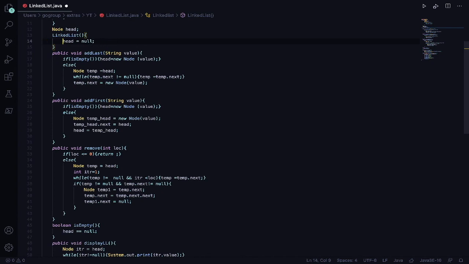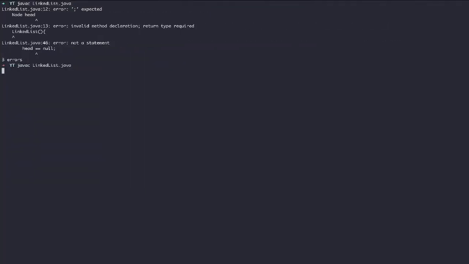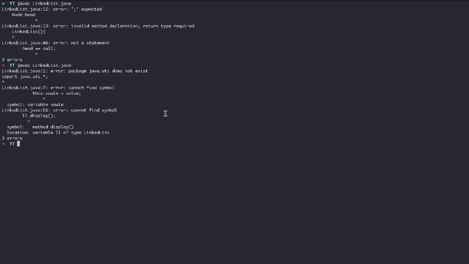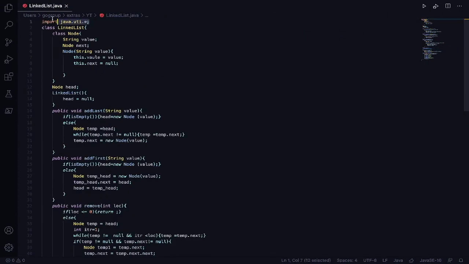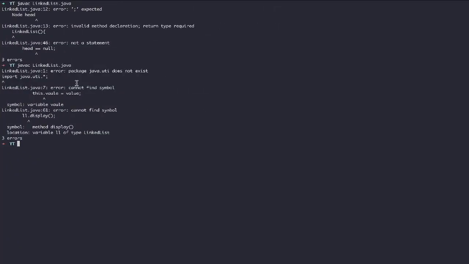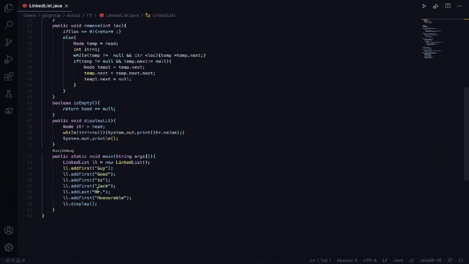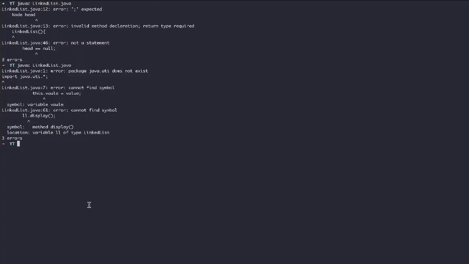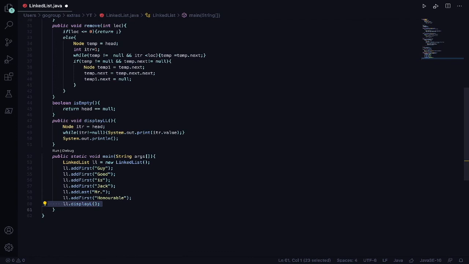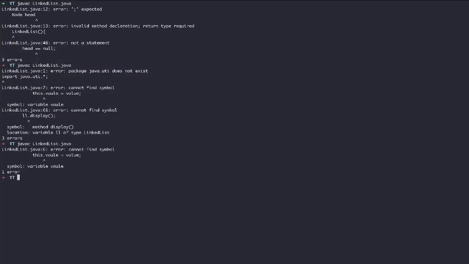No, not this. So yeah, that should work. Now more errors. Yes, obviously. Import. We don't really need it. So code-wise, see, we create everything on our own. ll.display, cannot find symbol. So yeah, there are a bunch of errors that we are going to go through now.